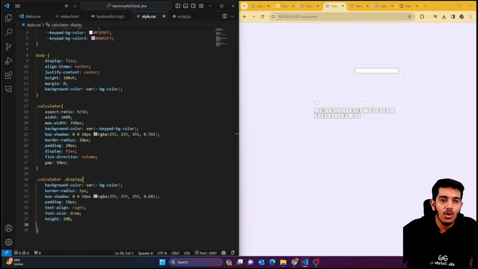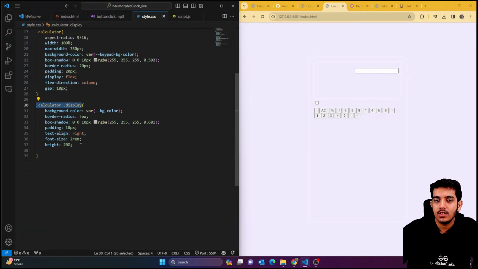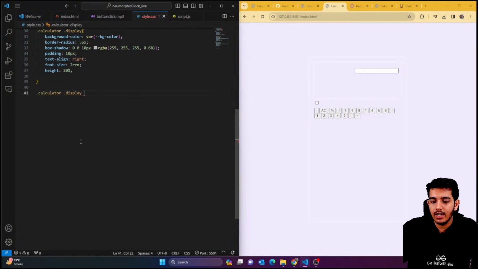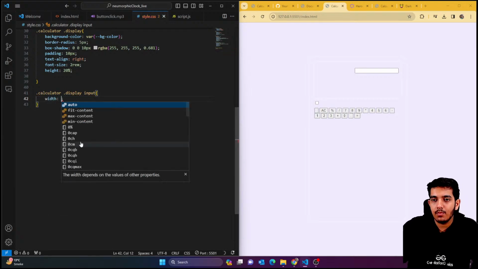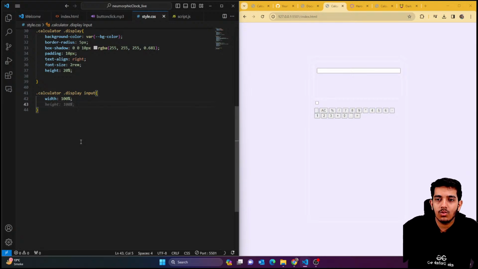design our input. Okay, so again I'm going to say that inside the display we have the input, right? Inside the display we have the input tag. So I would just say again, the display input tag would be having 100% width. So you can see it looks like this. And you can also say height is also 100% if you want. So you can see full height is taken actually.